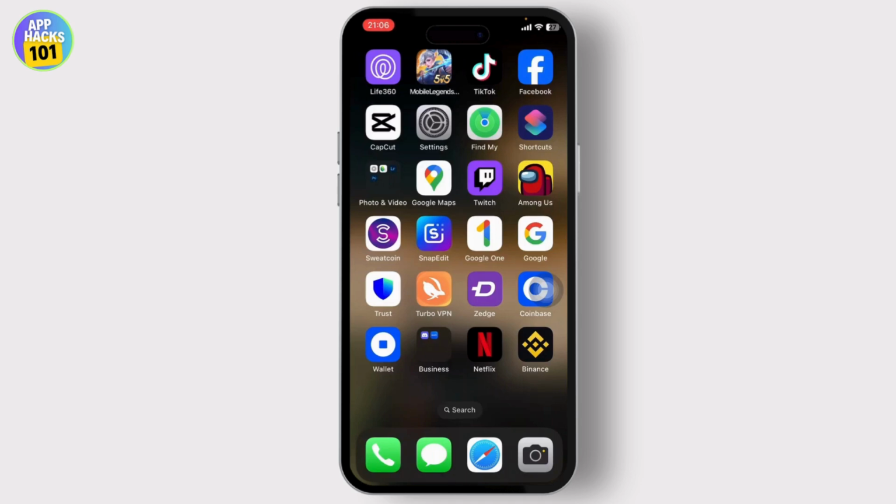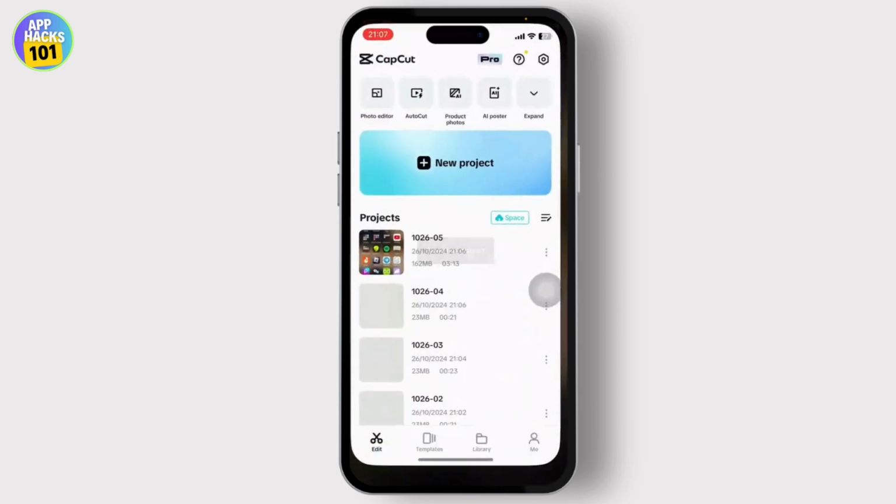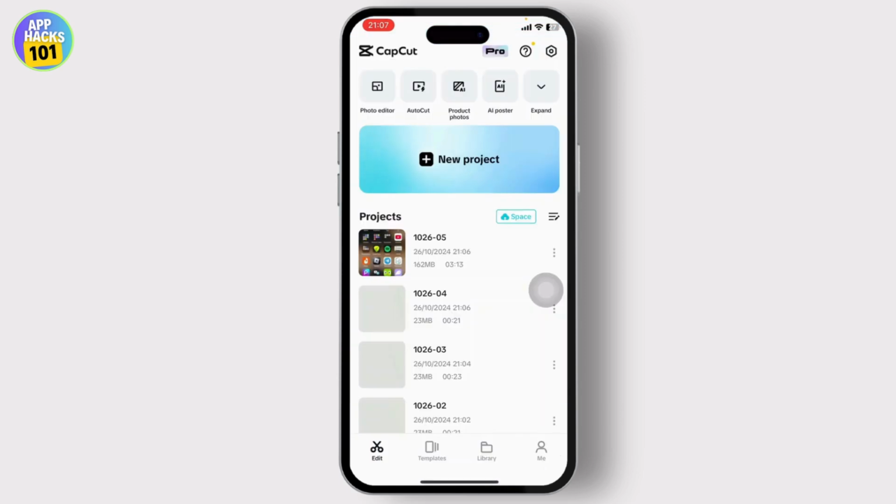In today's video I'll teach you guys how you can remove text from video without having to blur them in Capcut. So let's get started. First things first, open up your Capcut.